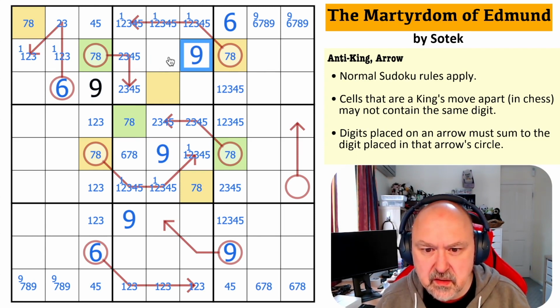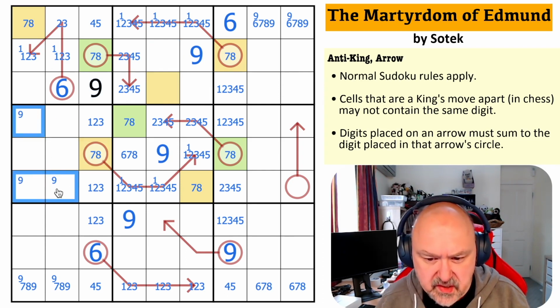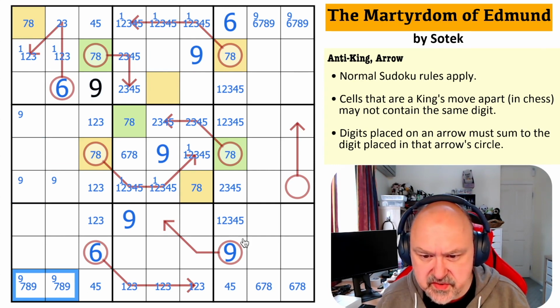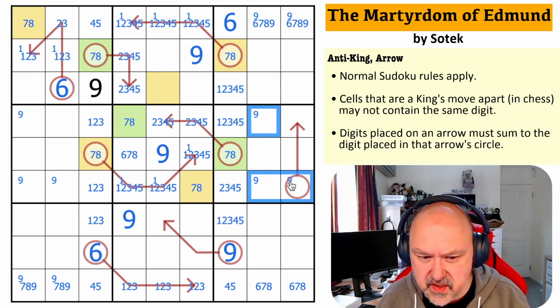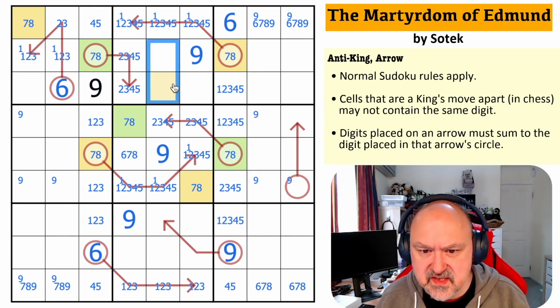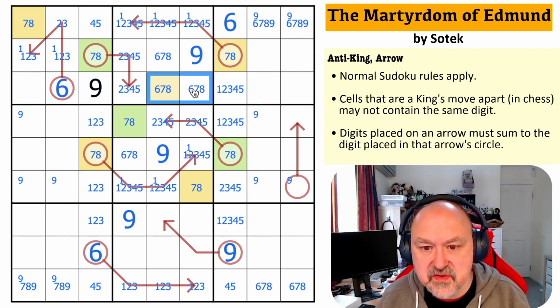Green is now in one of those two. 9s. No, 9 is in one of those 3. One of those 2. One of those 2, and one of those 3. This is 6, 7, and 8. And there's no 6 there.